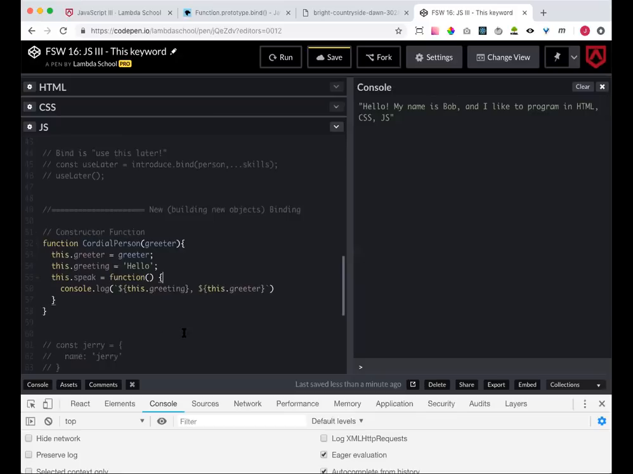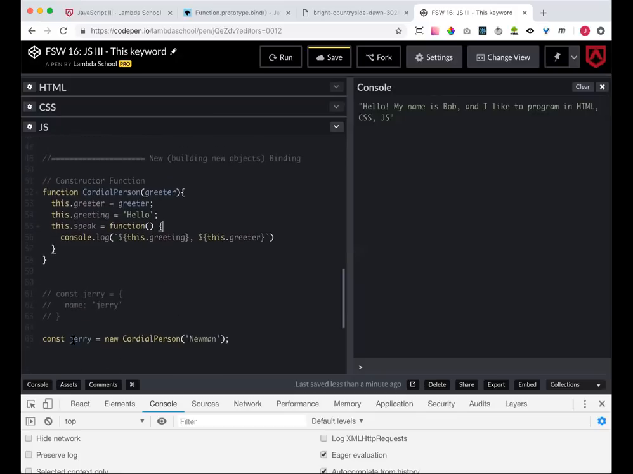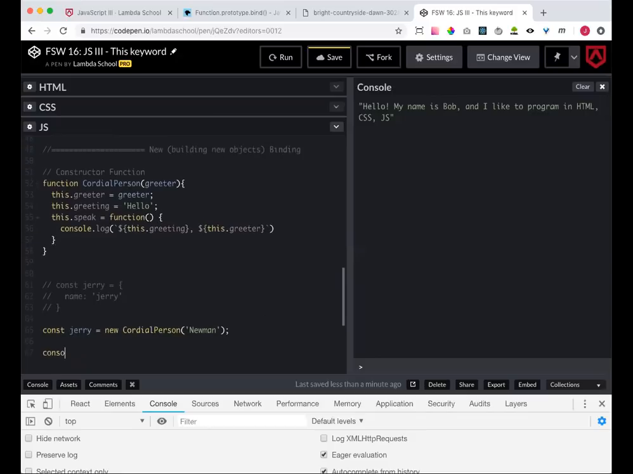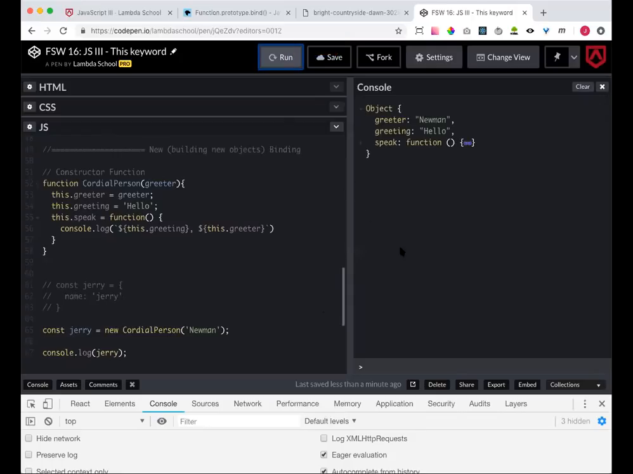All right. At this point, what we've done is we've created a new object. Let's see what we've done. So I'm going to say console.log, and let's just see what the heck we did with Jerry. So clear, save, and run. So you can see here we've created a new object. Isn't that cool? So Jerry was just a const, right? It's just a description. But what made it an object is we said new cordial person. So it says, okay, run through this and create something new. Oh, and by the way, pass in this string.